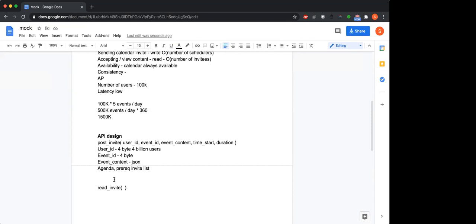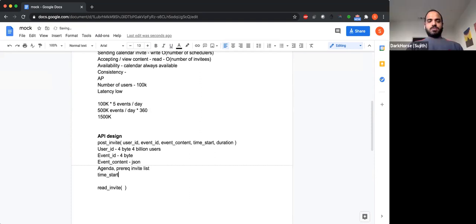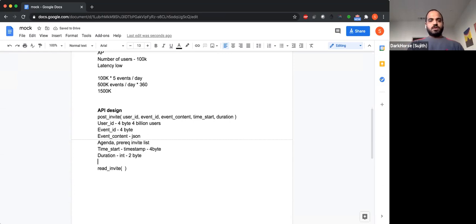Okay. Then coming to the start time. A timestamp is basically a 4 byte data structure, that is pretty standard, and duration is just an integer. We don't even need a long actually, so it should be 2 bytes. So we are looking at something like, assuming the event content will take a maximum of possibly 50 bytes.